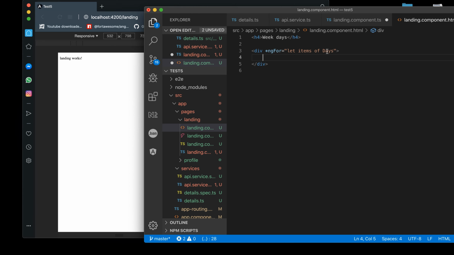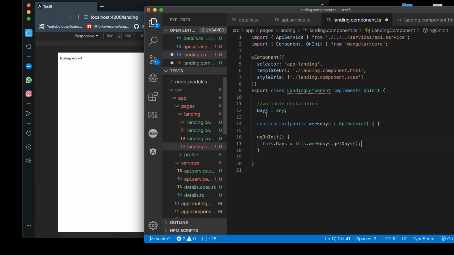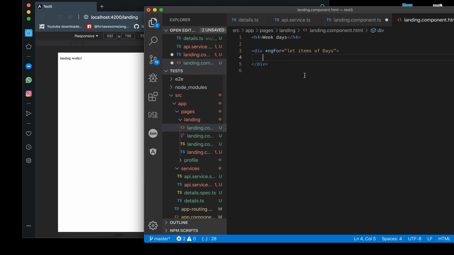So this days is from here. It's this new variable that we created. So our new variable contains the array. This array is the one that we created inside the details file class. So now we can use it under here. So we can go and display weekdays.